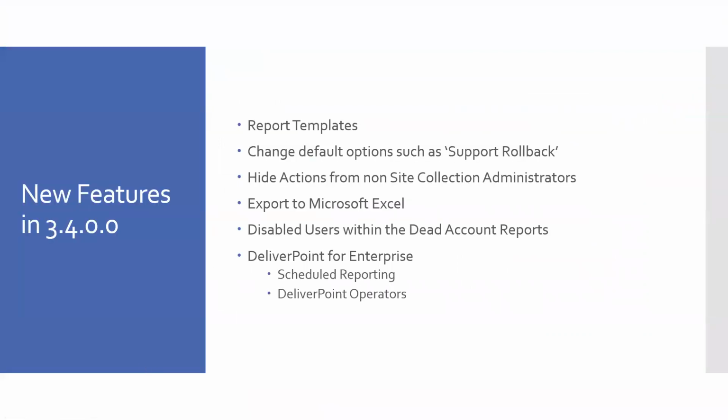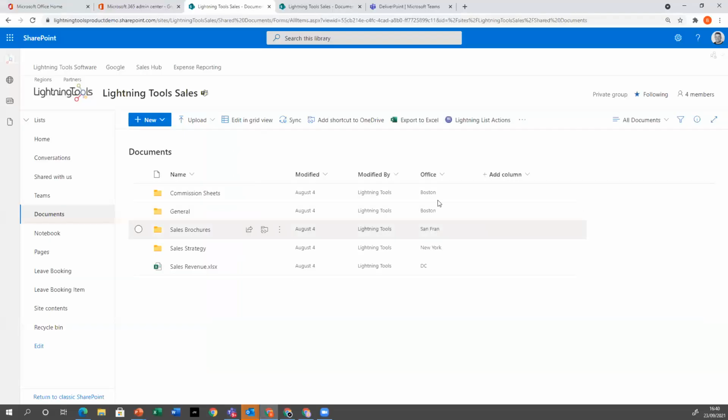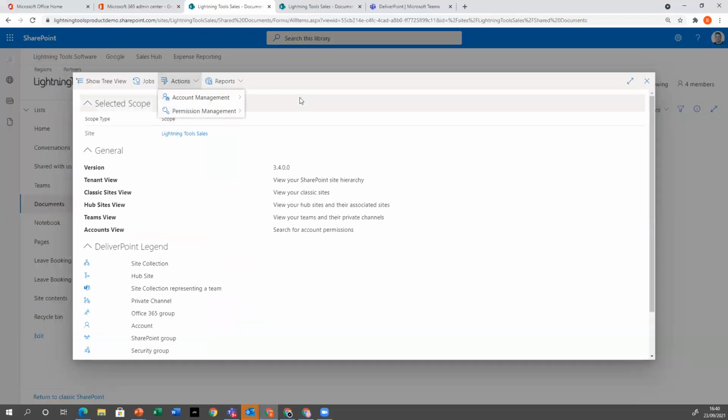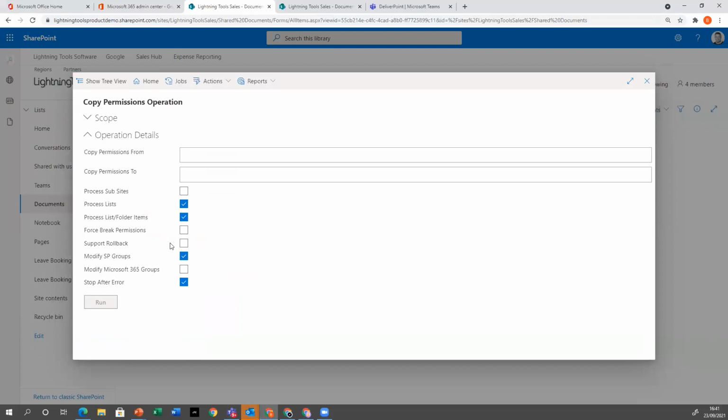We've also got some PowerShell commandlets. And so this is not something that perhaps users need to care about too much, but if you're configuring DeliverPoint, we have had some feedback that some options may want to be hidden from certain types of users and things like that. And one of those options is support rollback. So when we're in DeliverPoint and we're perhaps about to do a copy permissions or something like that, one of the options that we've got here is support rollback. So it would be easy to go through and accidentally delete a whole bunch of permissions from somebody and then not be able to undo that operation.